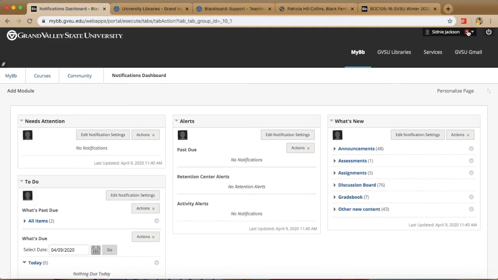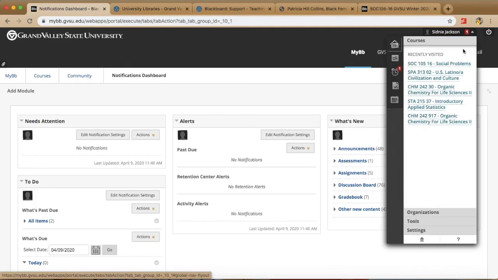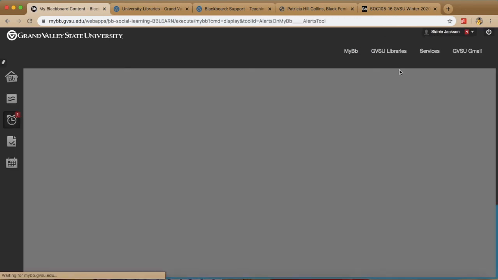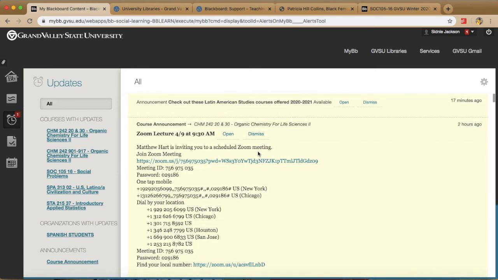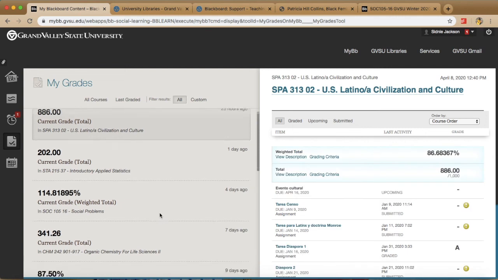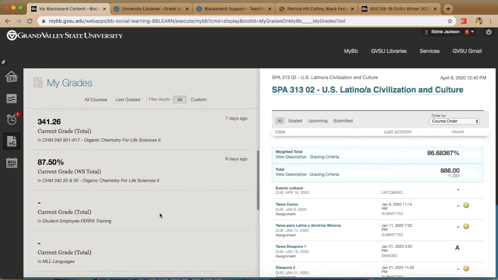One other thing you may want to look at is up here. Up here has your courses where you can just click them, go straight to them. It will give you your announcements for all of your classes, not just one class. You can also see announcements for organizations here. This can also give you your full grades, so you can see all of the grades for your classes right here.